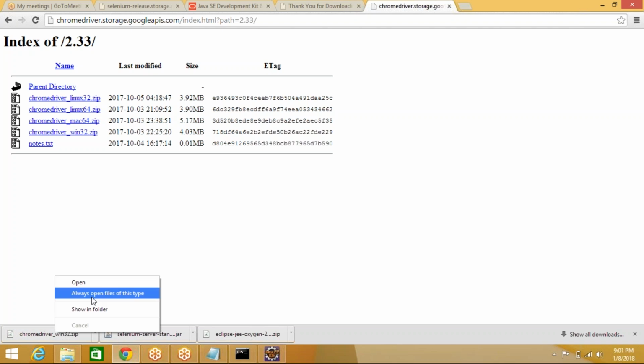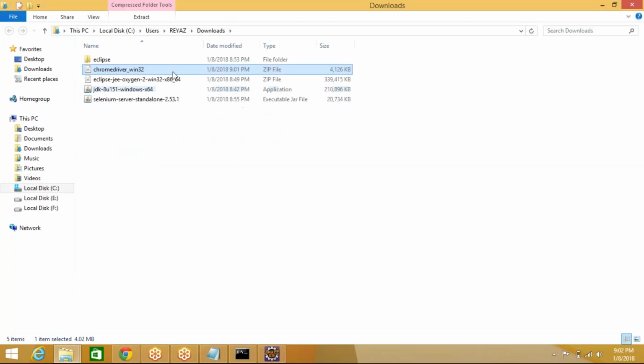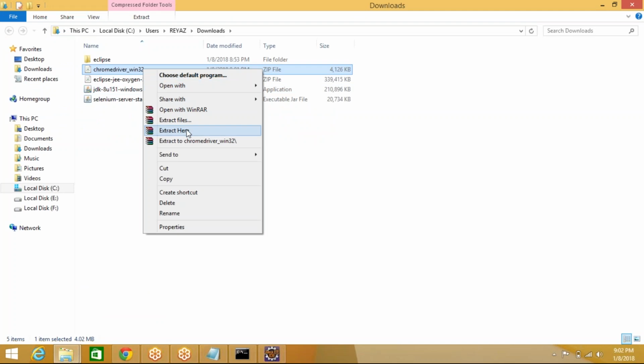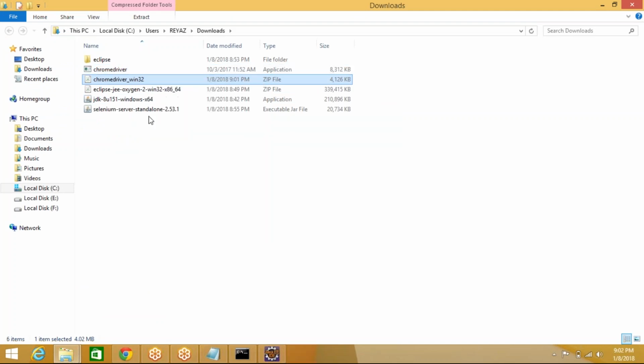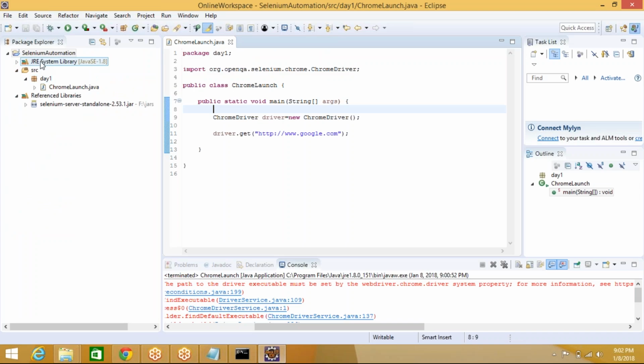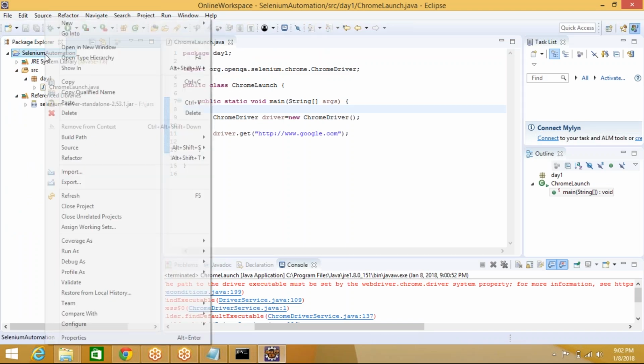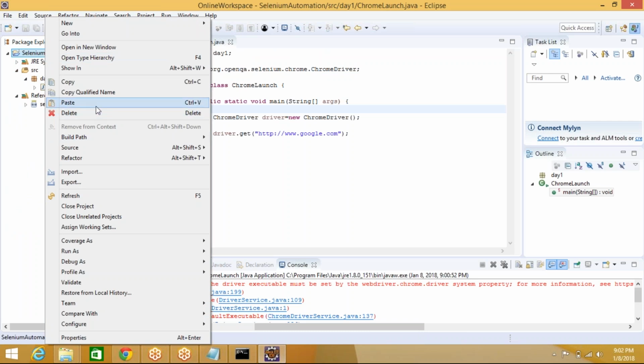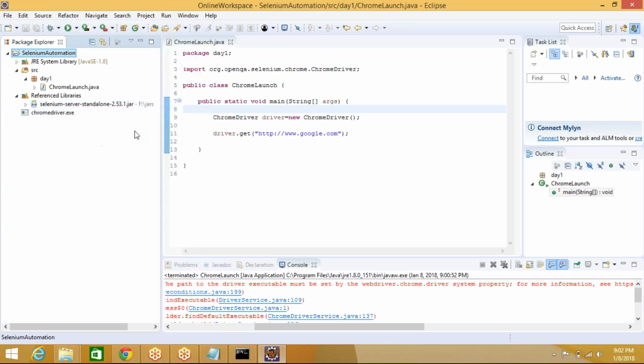When you extract this zip file, right click and extract, you will get a ChromeDriver executable application. Just copy this one and put it in your project. Just right click on the project and paste it there in the project. Now save the program and just run the program.